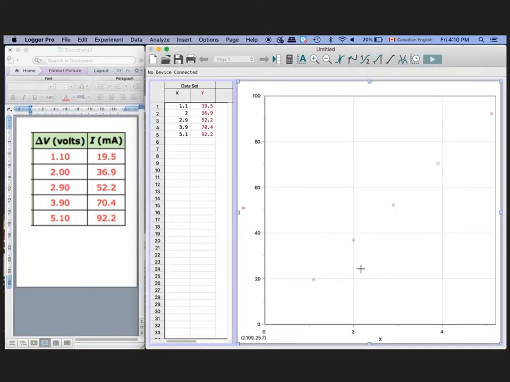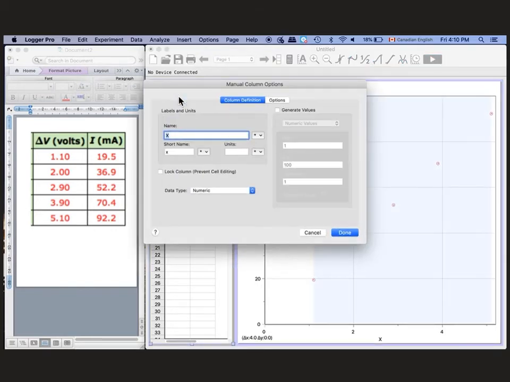Now on my graph, I also have these values of X and Y, but that's not really what we want to have. Our X values are delta V in volts. So I'm going to go to the top of my table here where it says X. If I double click on there, I get this screen. So its name is not X, it should be delta V. By the way, on a Mac, delta is option J. And notice down here, short names, I'm just going to leave that blank.